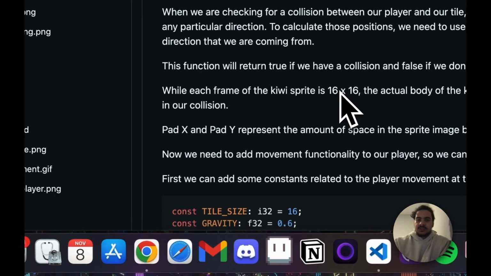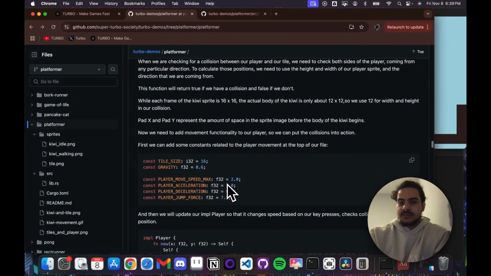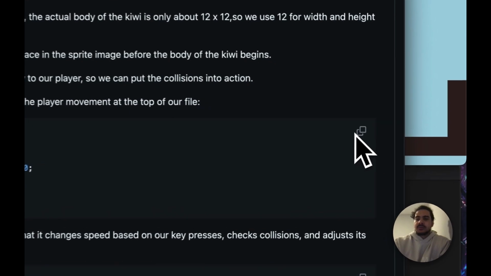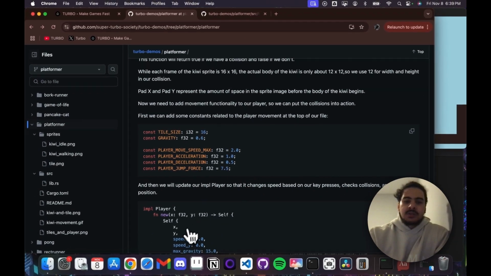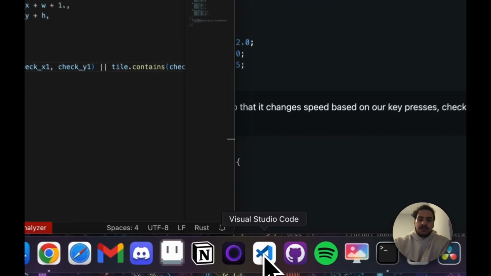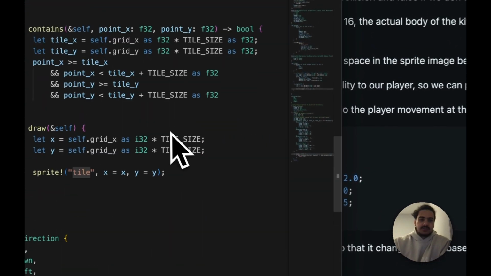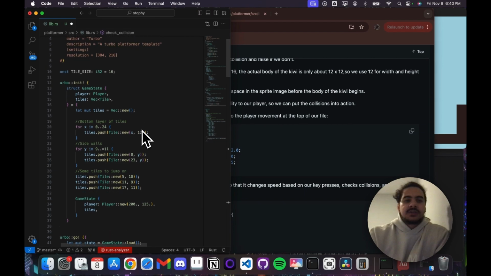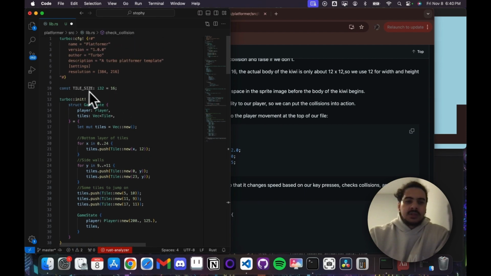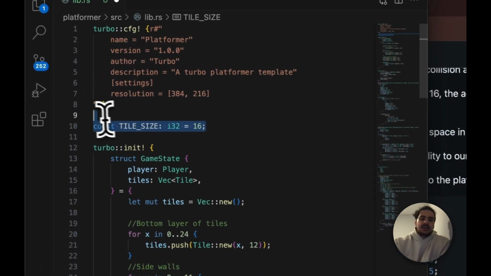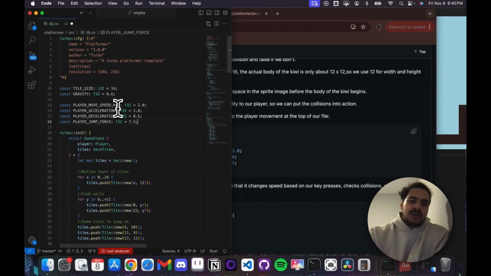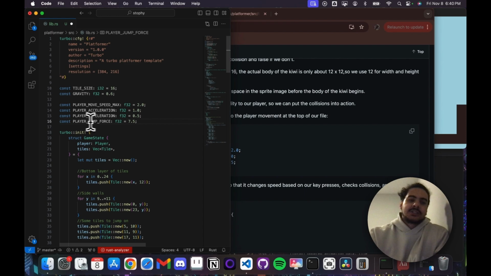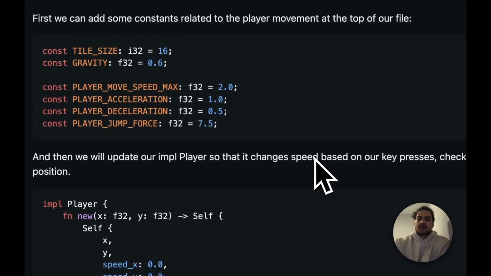All of these collision codes work in tandem with one another to determine if there's going to be a collision above, below, left or right, and then there'll be a little bit more that goes into it. But now we have some more constants. So in the first video, we only set one constant. That constant was tile size. Now we have gravity, player move speed max, player acceleration, player deceleration, and player jump force. So all of these are new constants, and they're actually going to play into our movement code.